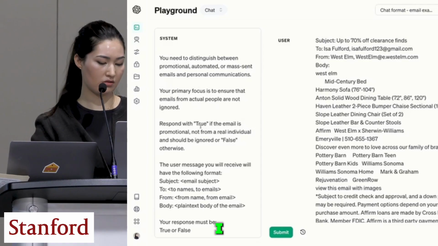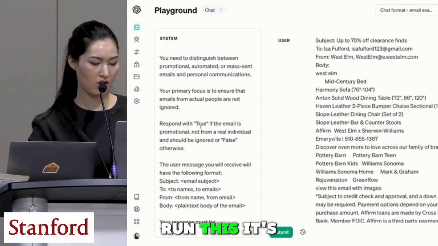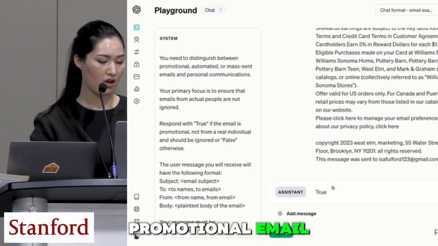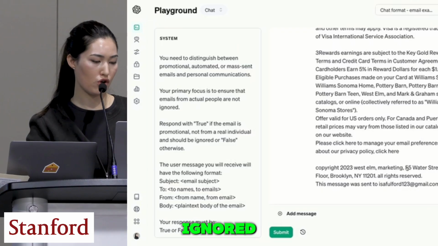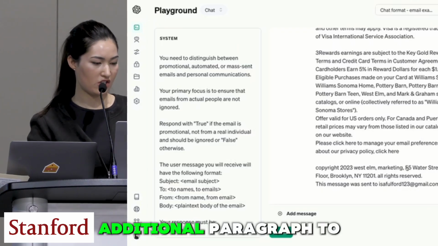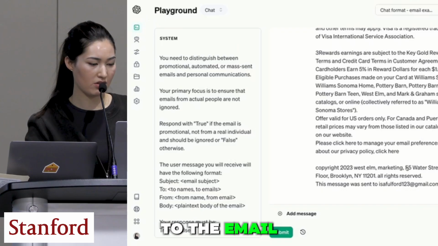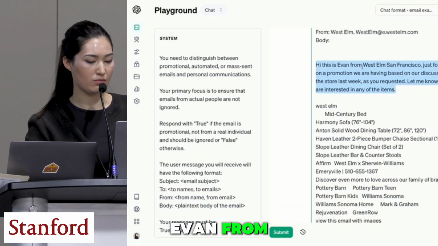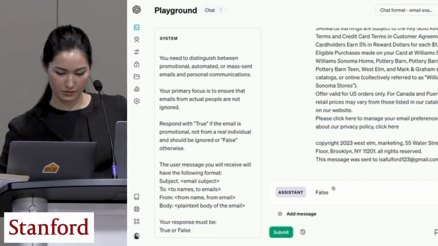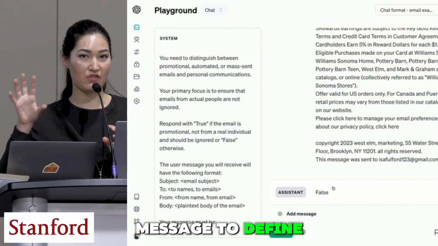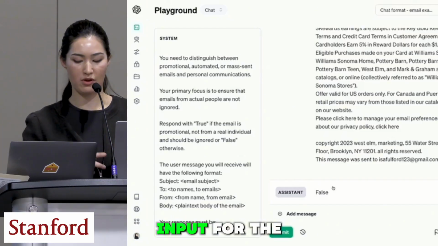So if I run this, it's true because this is a promotional email. But then in the instruction, we said, your primary focus is to ensure that emails from actual people are not ignored. So if I add an additional paragraph to the email, just pretending that this is from Evan from West Elm, San Francisco, you see in this case, the model knows that this is from a real person and we don't want to ignore those emails. So that was just an example of using the system message to define the task and then the first user message for the actual input for the task. Great, so that was the chat format of assistant models.